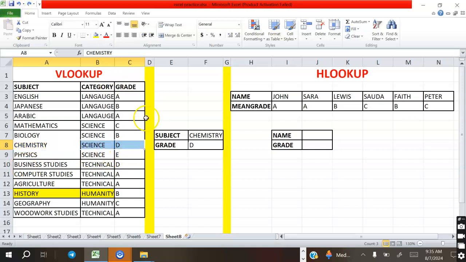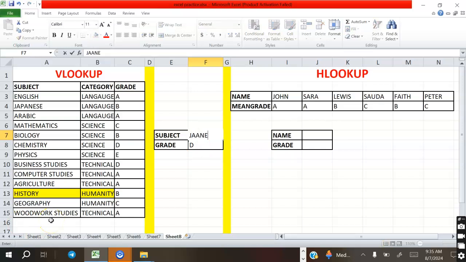Okay, let's pick another subject. We can pick maybe Japanese. If you check the grade this particular person got, he got a B in the Japanese. And as you can see, it has given us the B as the answer. So those are the steps that you follow whenever you want to use the VLOOKUP in your Excel data sheet.